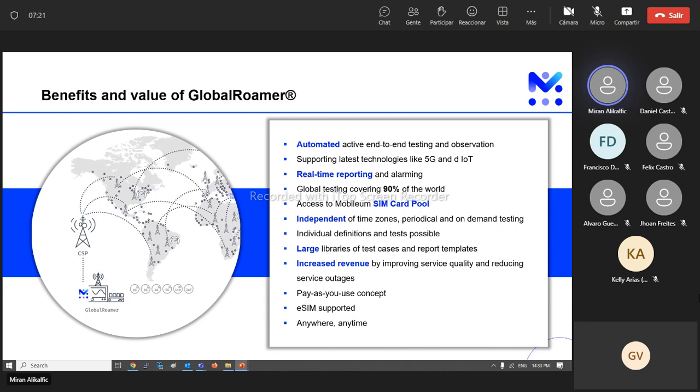For that, we offer you large libraries of test cases. We offer you a library of report templates so that you don't have to build template reports from scratch, so that you can use our templates and have quick access to your data. All this is, of course, for increasing your revenue by improving your service quality and reducing service outages.